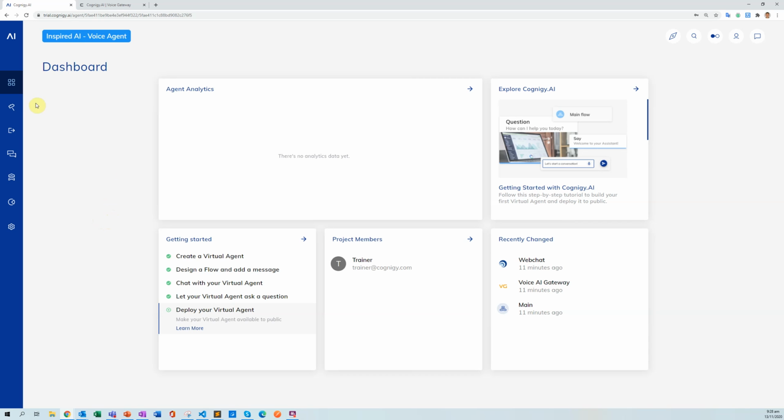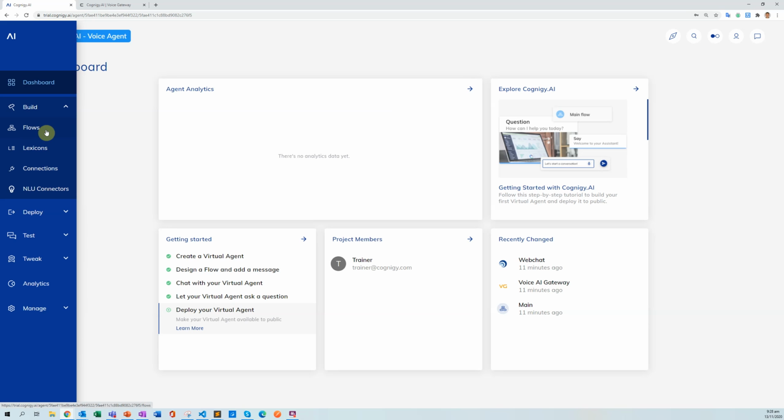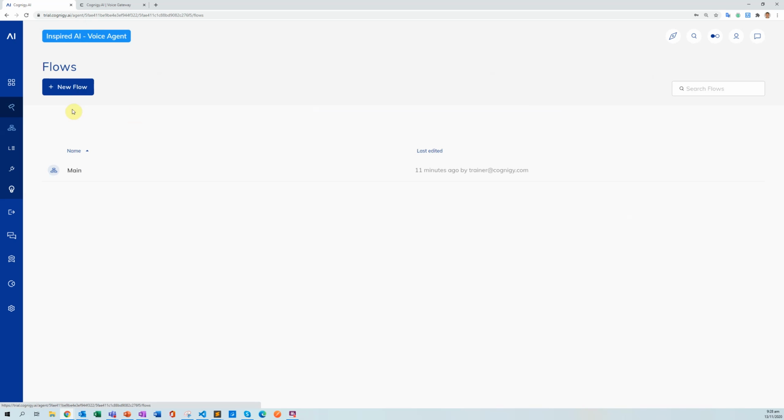Now on the left of the screen we have our resources panel, and you can see that all the key resources that we need to build our agents are available inside this menu. The key resource that we're going to look at today is flows, and we're going to build a first flow to handle this interaction. So let's jump into the flows menu, and you can see that we have one main flow that's already been created for us as a default for this project.